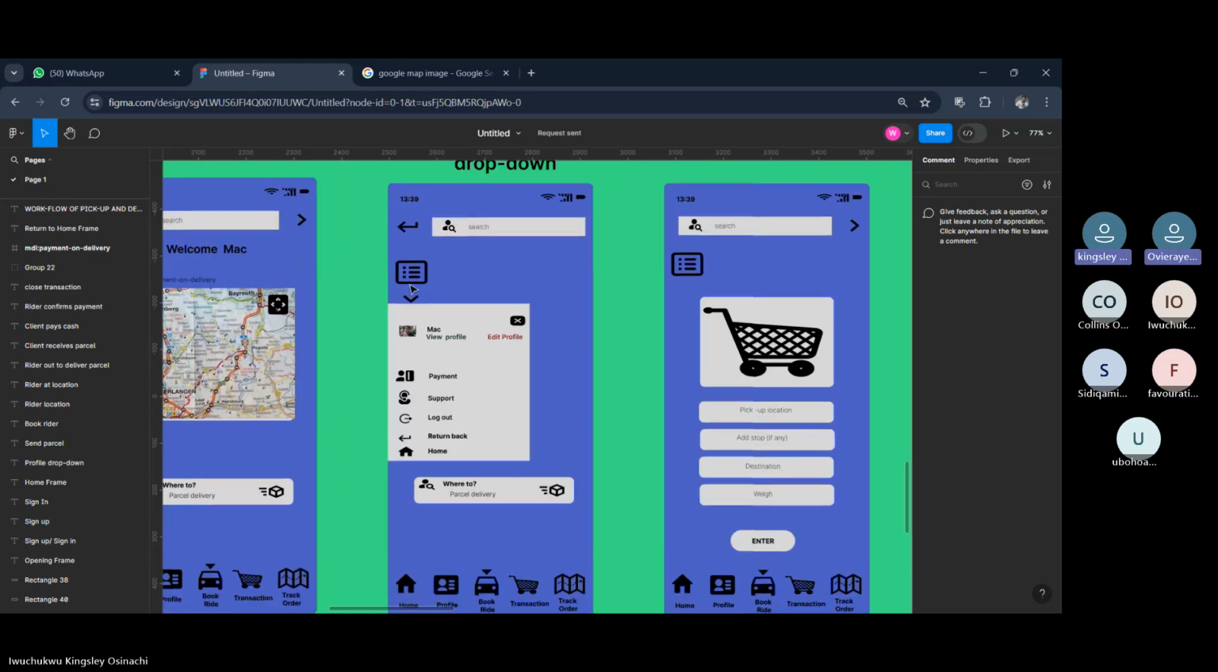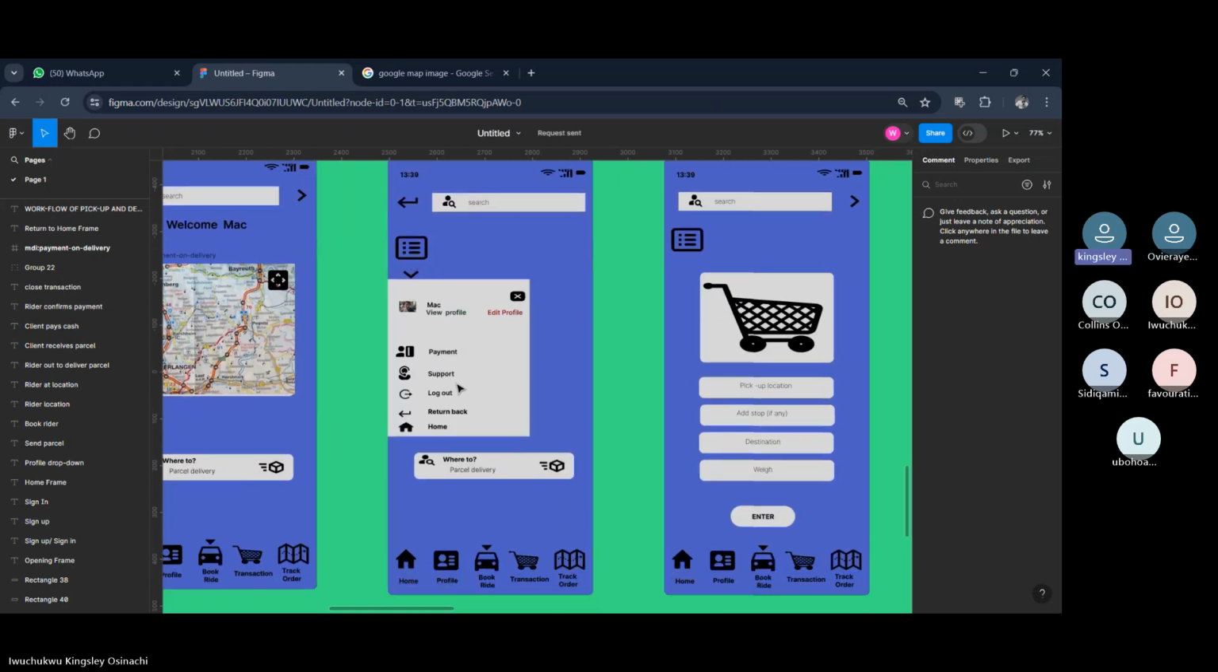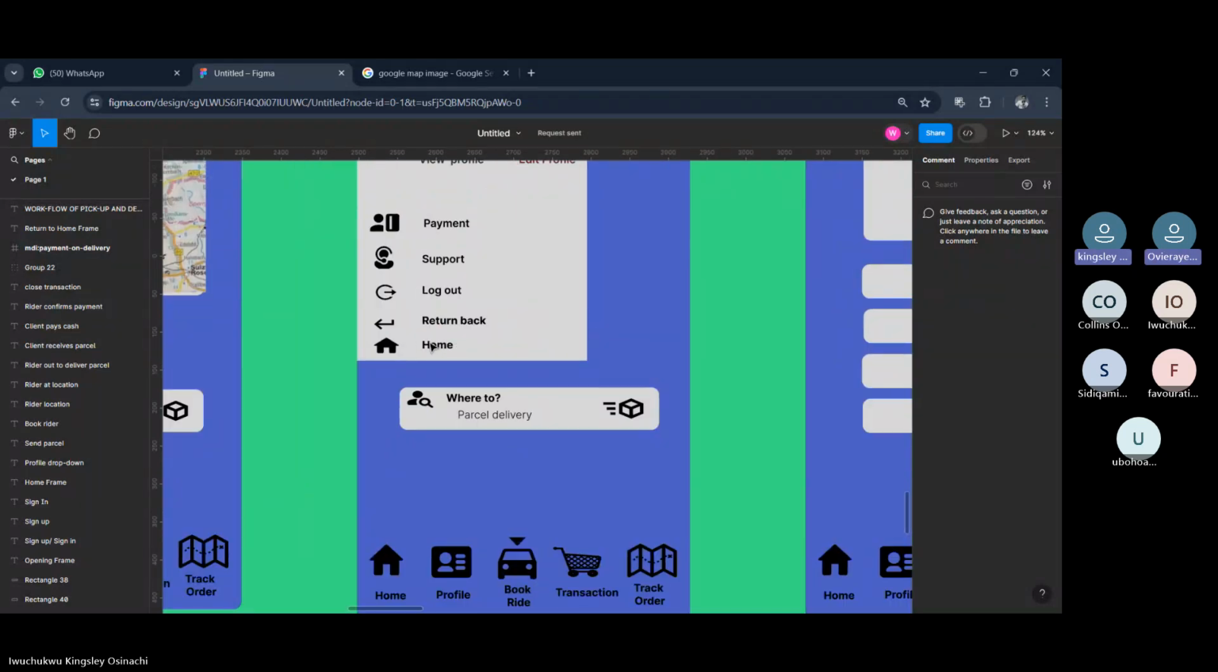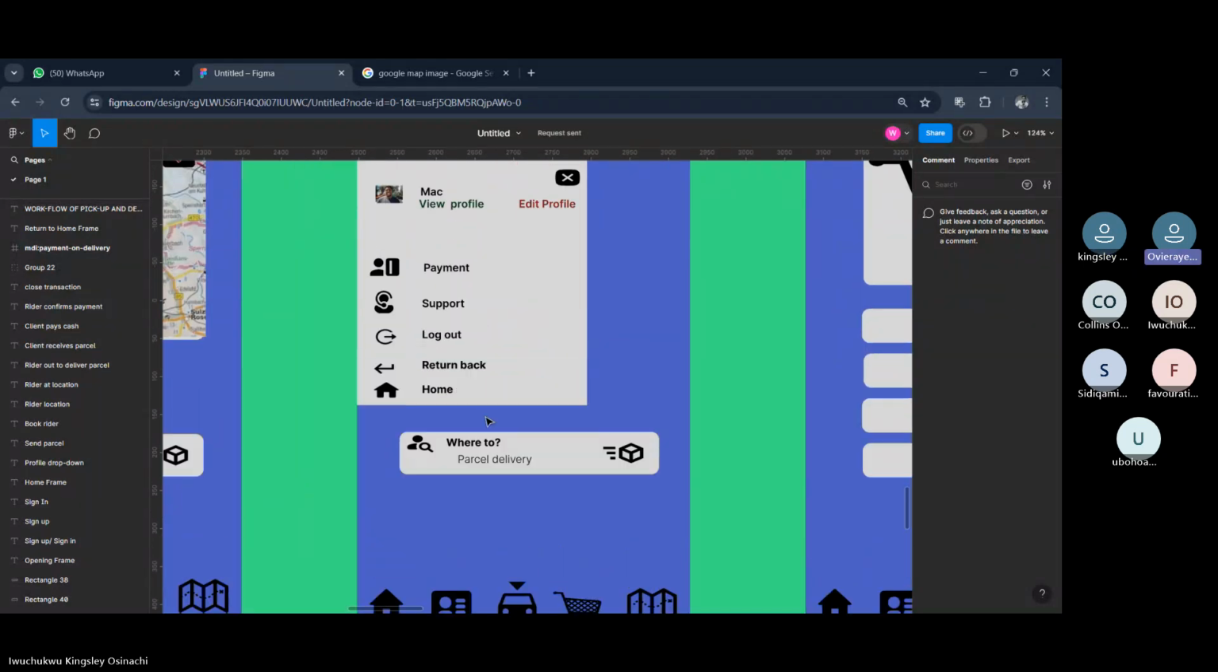So this menu, what's happening? This is the menu: payment, support, logout, return back, home. I don't think home should be here. Remove home from this button. And this return back, what's the return back doing? Return back is for when maybe there is something you forgot to do in the previous page and you need to go back and fix that.